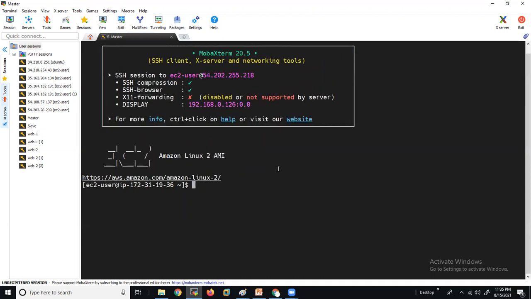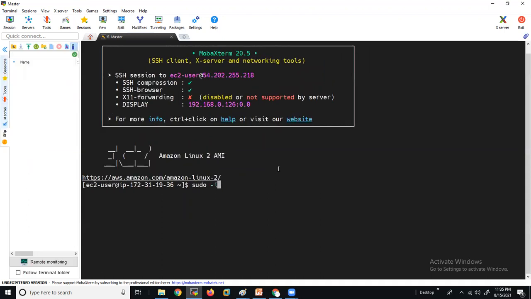Once the master is connected, switch to root. Set a hostname: hostnamectl set-hostname master. Okay, now switch to master.